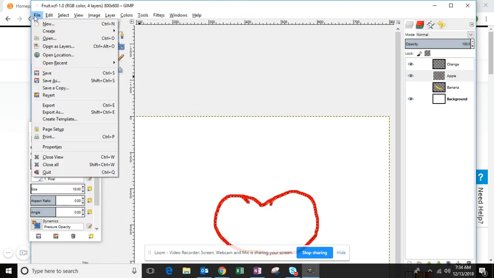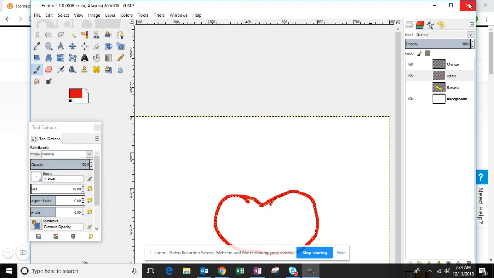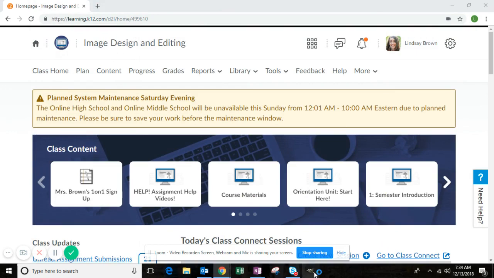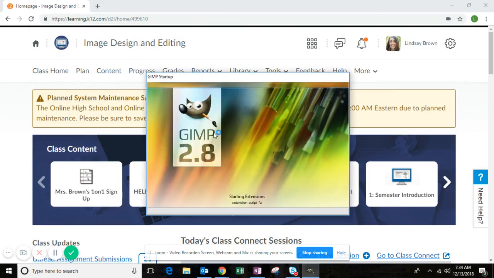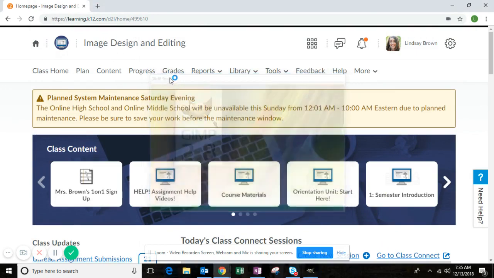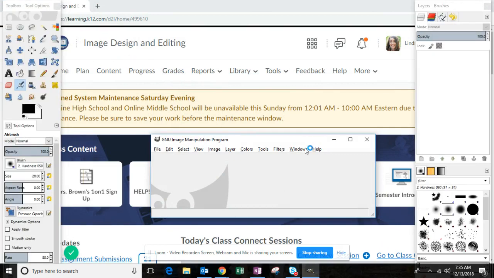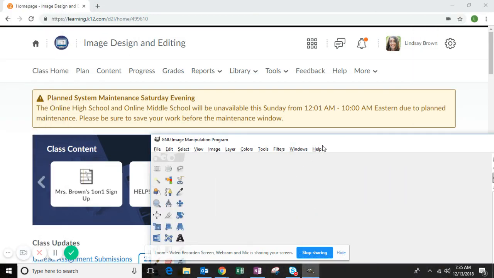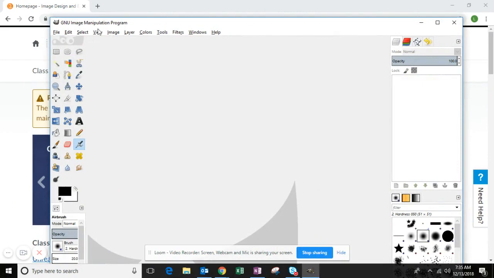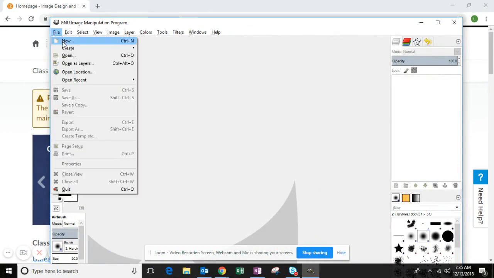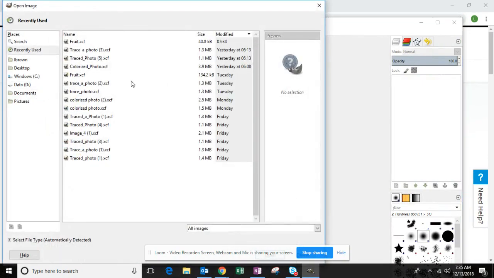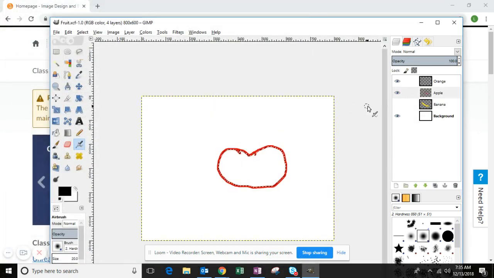Make sure I save my image. I'm going to exit out of GIMP. I'm going to come back into GIMP, and get back to my single window mode. And I'm fixed. I'm going to open up my fruit image. Whew. I'm back in action.